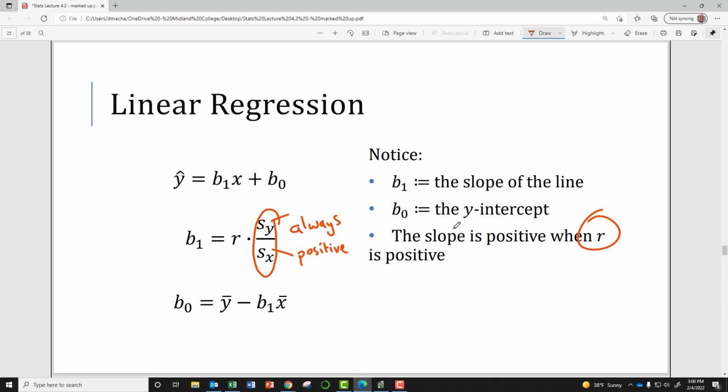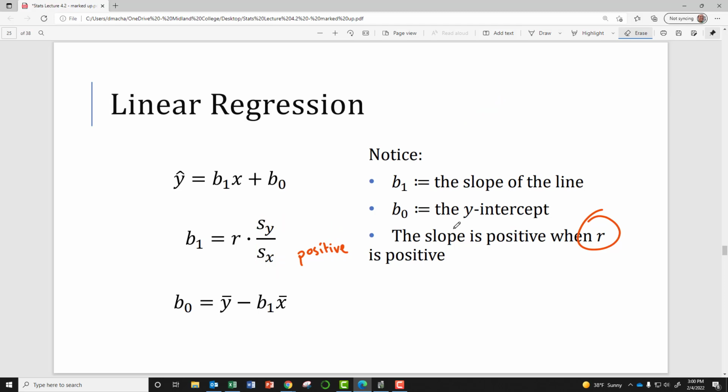And so the slope can be either positive or negative, but the sign on the slope only depends on the sign of your linear correlation coefficient. So that means if you have a positive association or a positive linear correlation coefficient, you will have a positive slope of your linear regression line. And then, of course, if your association between your variables is negative, then the slope of your linear model will also be negative.